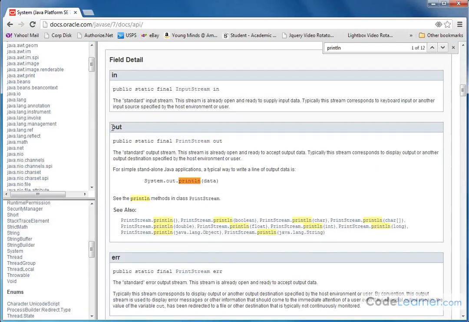It tells you that the PrintStream out is the standard output stream. The stream is already open, ready to accept output data. Typically, this stream corresponds to the display or another output destination specified by the host environment or user. In other words, if you're using a regular computer, then System.out.println is going to output stuff to the screen, is what it's trying to tell you. And it gives you a little example here. And then it tells us that there's even more information.